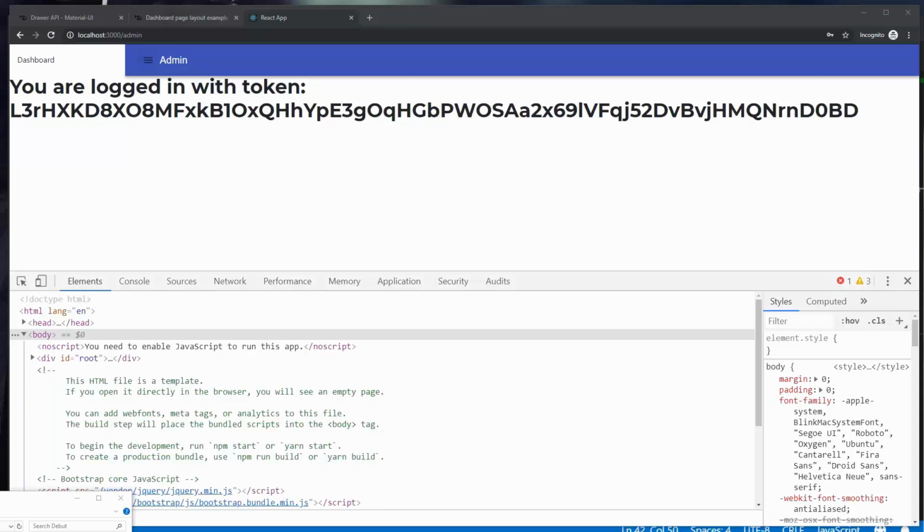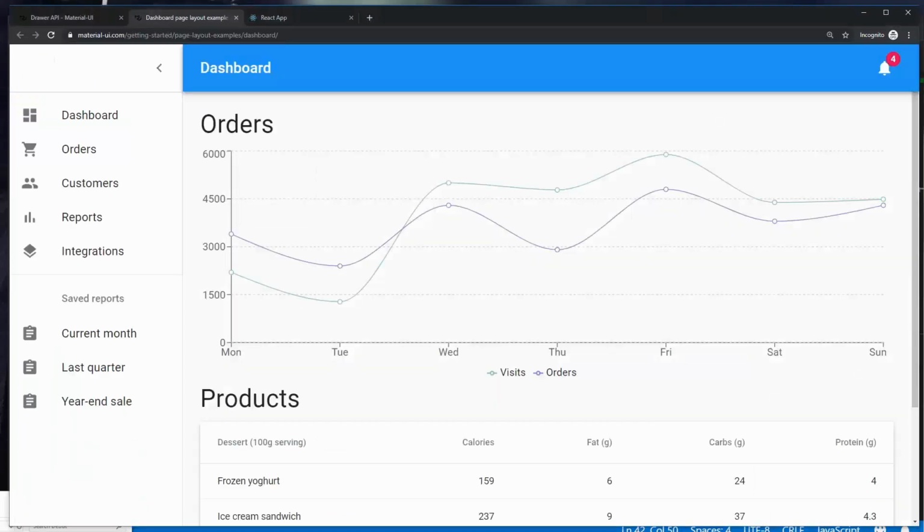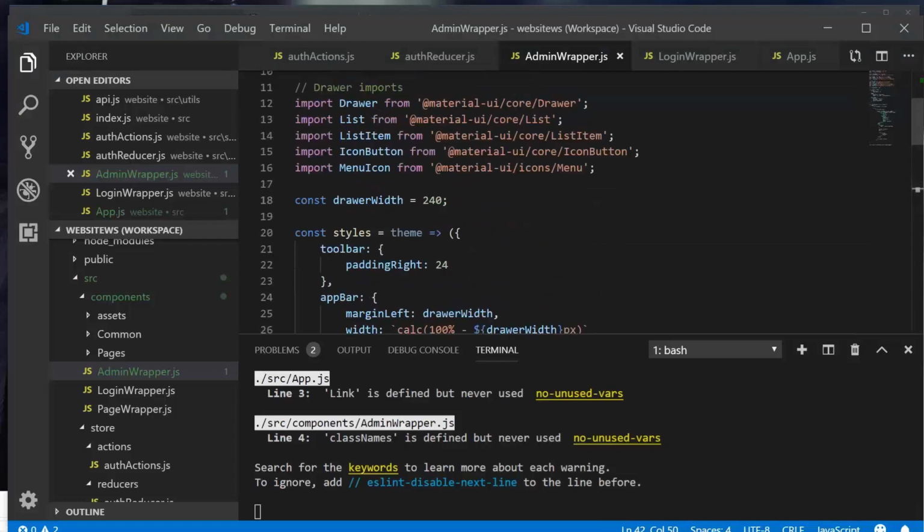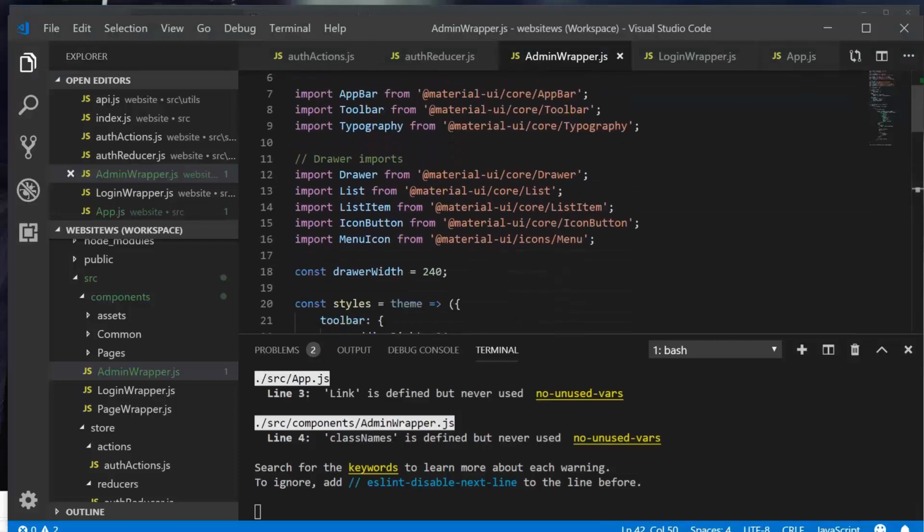Alright guys, so if we look at this example here, we'll see that when the drawer is expanded, we have a little arrow left which collapses it and then an icon. We're going to focus on replicating this behavior right now. So what we need to do is import the chevron left icon from icons.